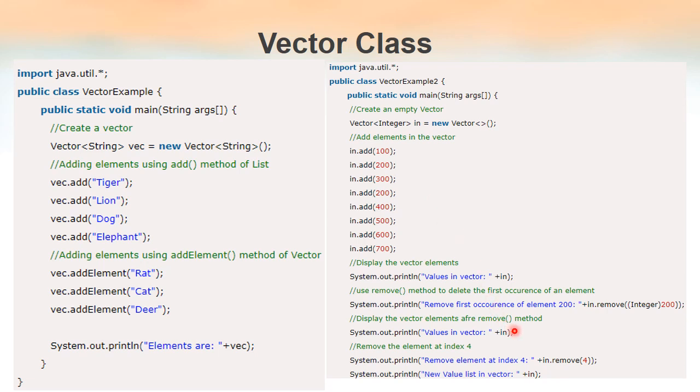Now, in.remove(4): here we are giving the index number 4. Index numbers always start from 0. After 200 was removed, at index 0 it is 300, then 1, 2, 3, and then 4. So we are removing 500. When 500 is removed, 600 will be shifted to 500's place, and 700 will be shifted to 600's place. So those are some of the methods available inside the vector class, and this is how it works.